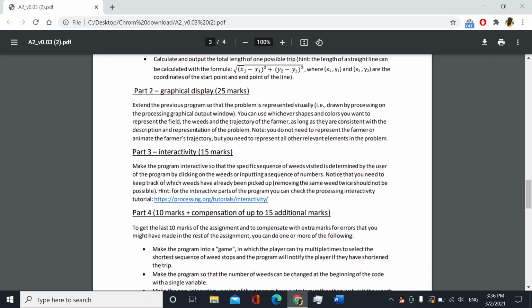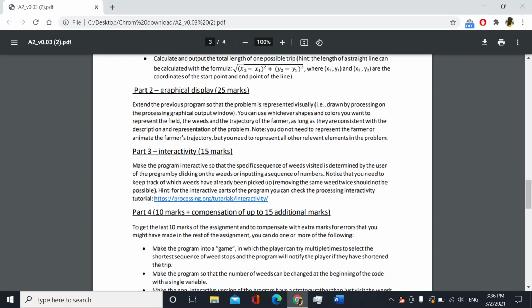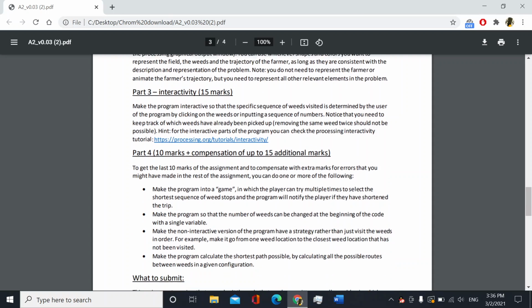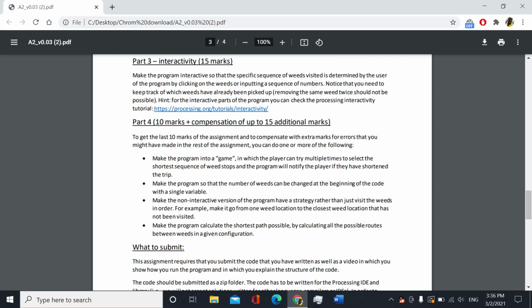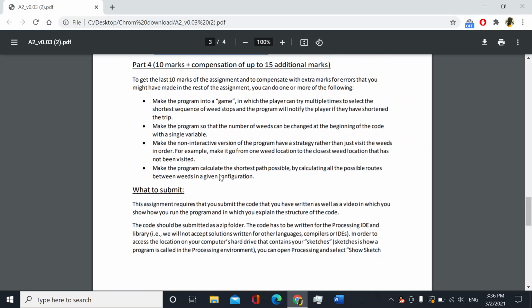And the interactivity, if you want to choose, you can pick your own or the random one by the computer. You either click on the map or you press any key on your keyboard. For the part 4, we don't have a game, we don't have a single number changing, but we have this special strategy I use to pick the shortest route compared to all other routes in between 2 points, and then I calculate the possible shortest distance you need to travel.